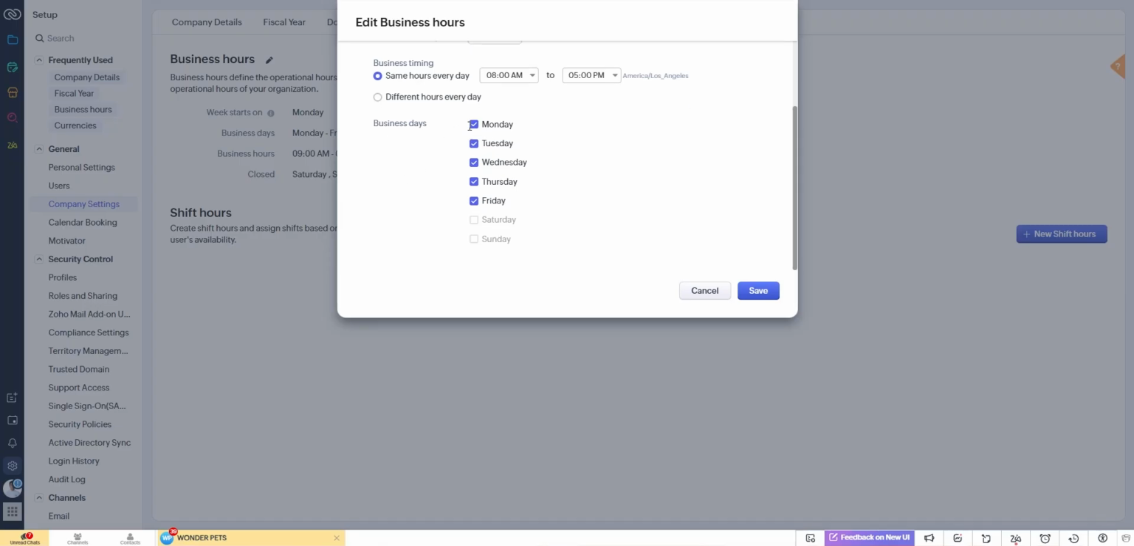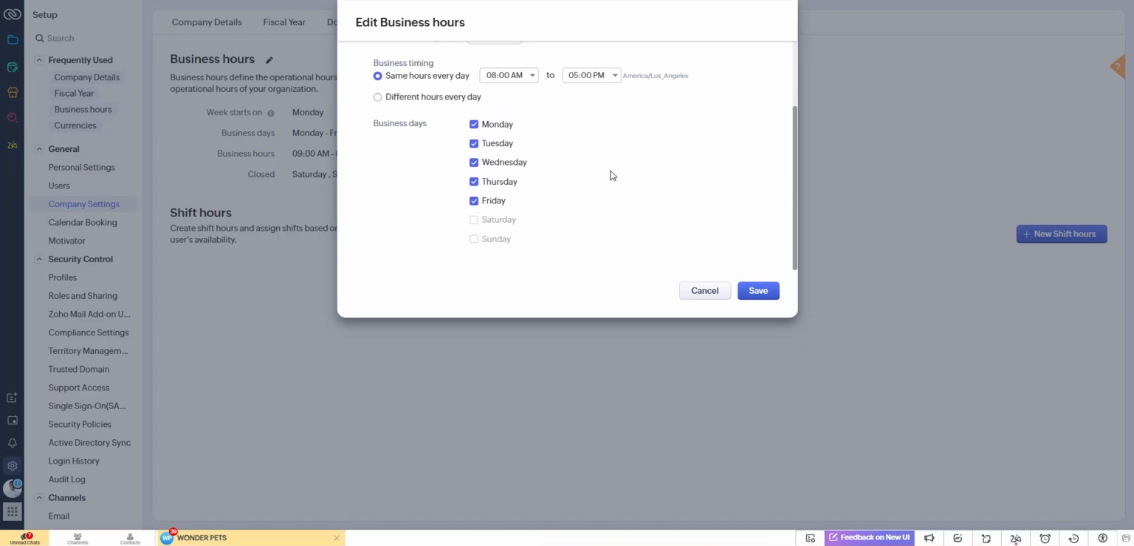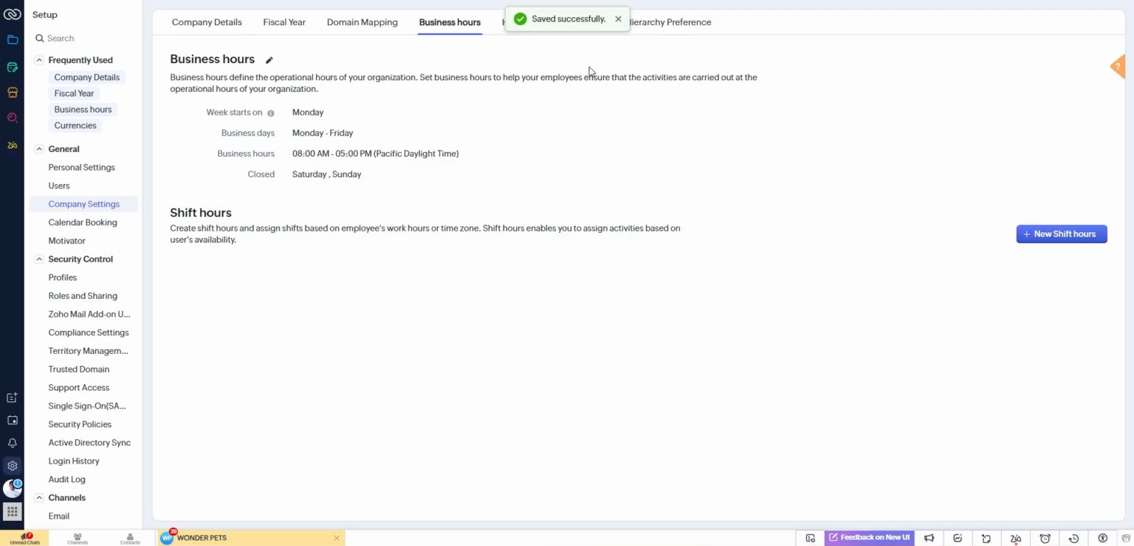We're going to see the business days. We're going to check all of these, or if you want from Tuesday to Friday, but usually we start on Monday. We're going to set it from Monday to Friday. All we need to do is click on save if we're already done configuring these business hours. So just click on save, and here it is. You successfully configured your business hours.